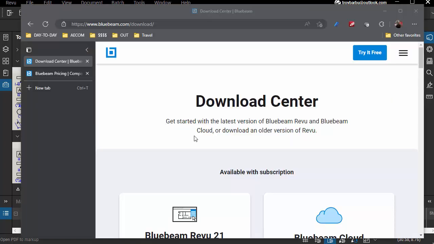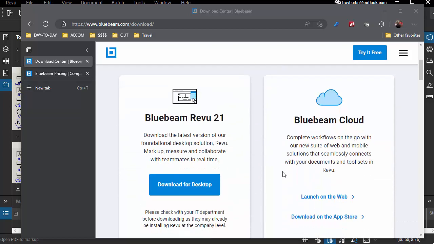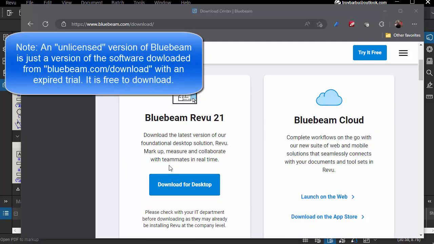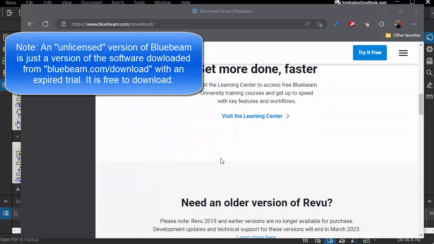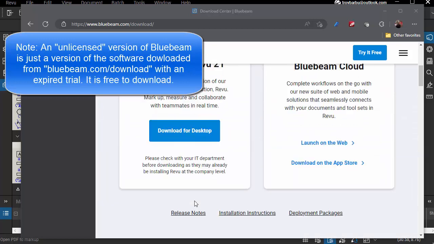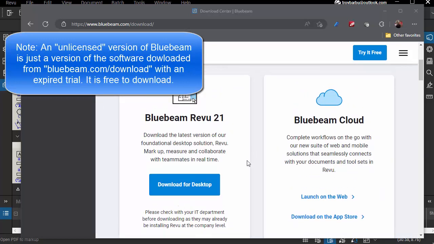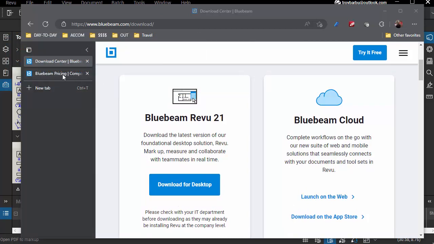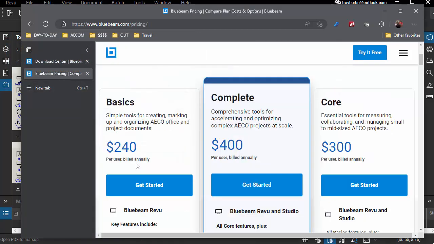For example, if I went to the Bluebeam Download Center, I see Revu 21. And if I go a little further down, I can still download Revu 20. This is going to be important when we talk about an unlicensed version. Just note that at this point, you can still download the older 20 version and the newer 21 version. And as I was mentioning with Revu 21, the pricing model has changed.